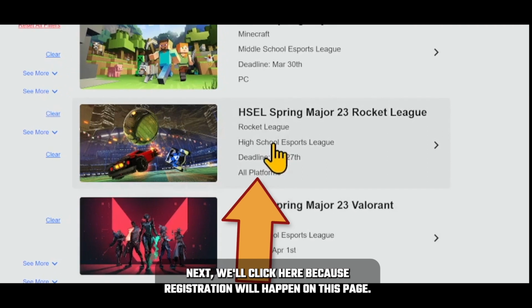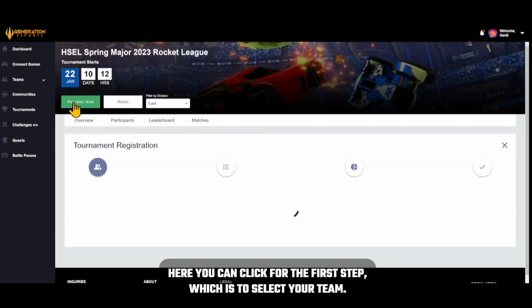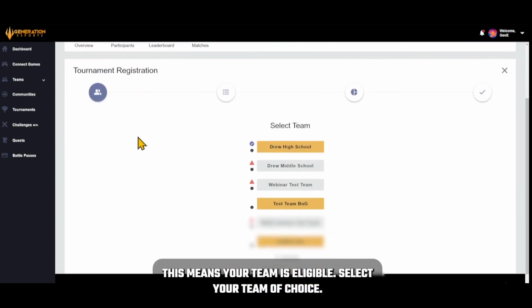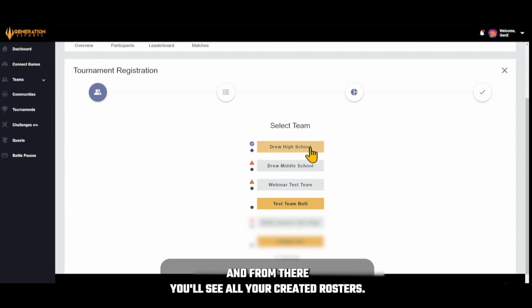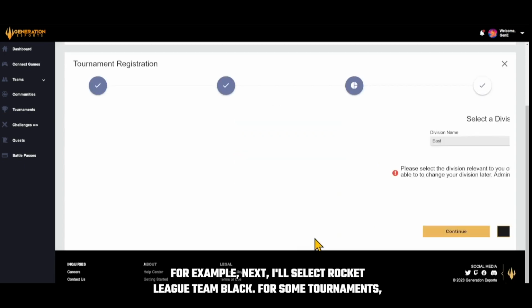Next, we'll click here because registration will happen on this page. You'll now see registration in the top left of your screen. Here, you can click for the first step, which is to select your team. Now, you should see your team highlighted in yellow. This means your team is eligible. Select your team of choice, and from there, you'll see all your created rosters. For example, next, I'll select Rocket League Team Black.